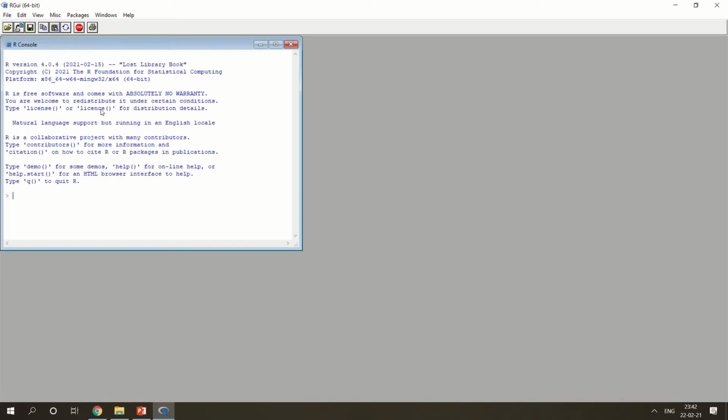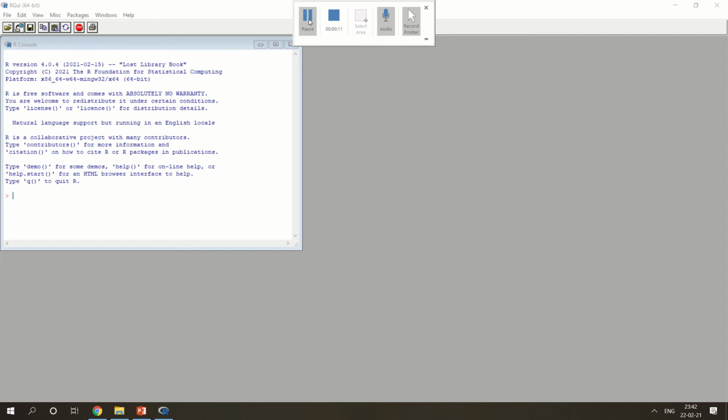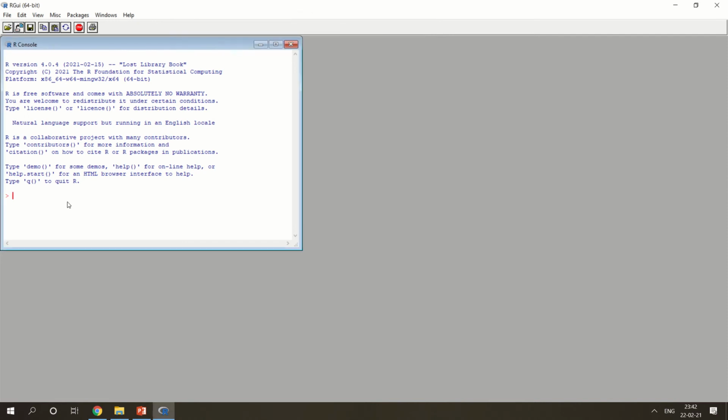Now we are going to work with some commands. Okay, so getwd, once again, getwd just gives you the current working directory. So this is the directory.